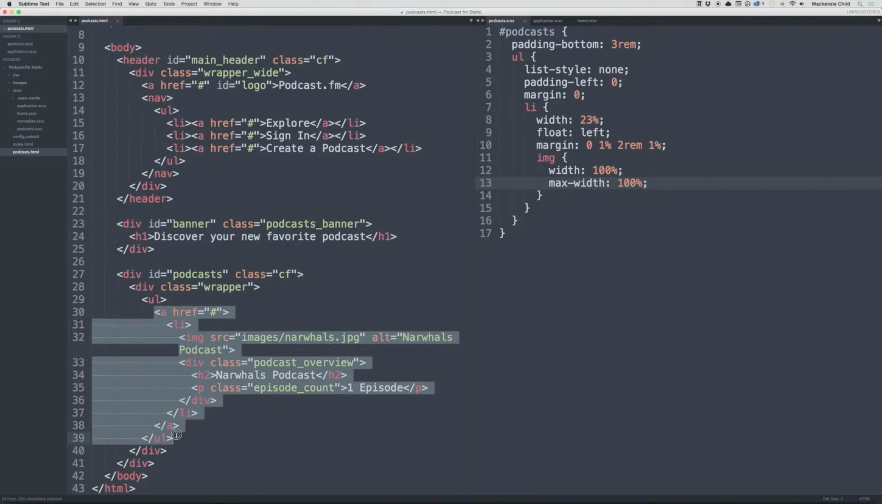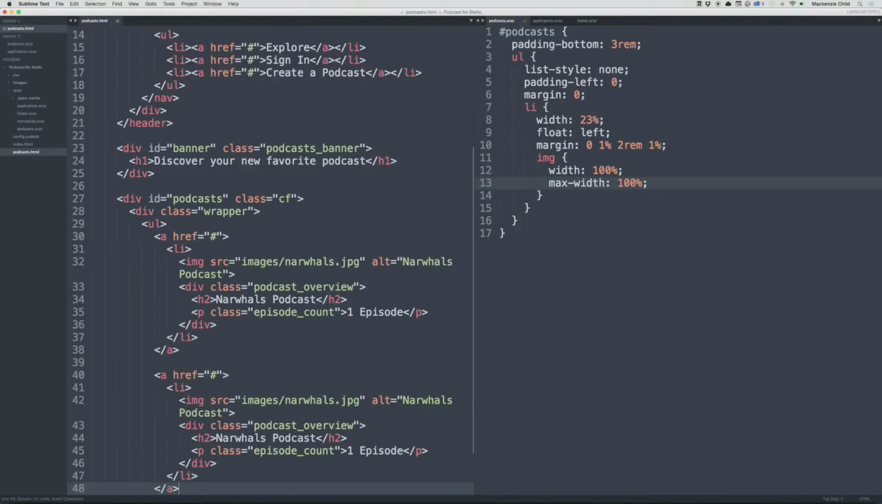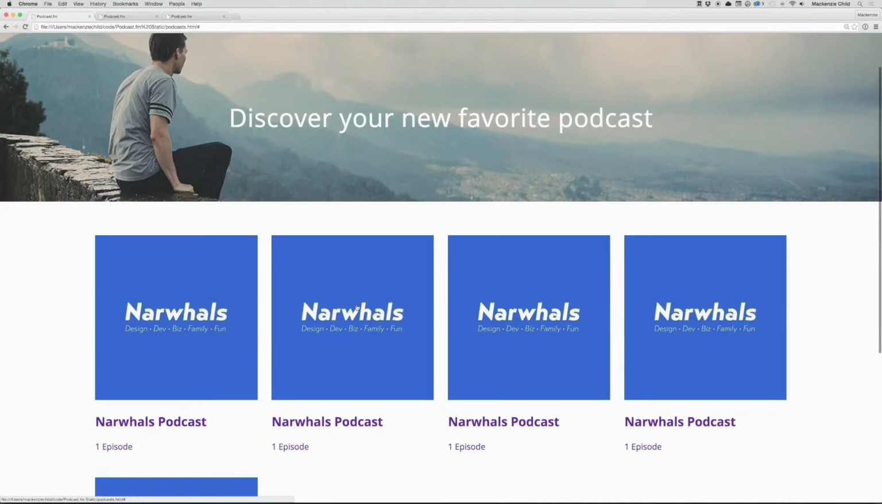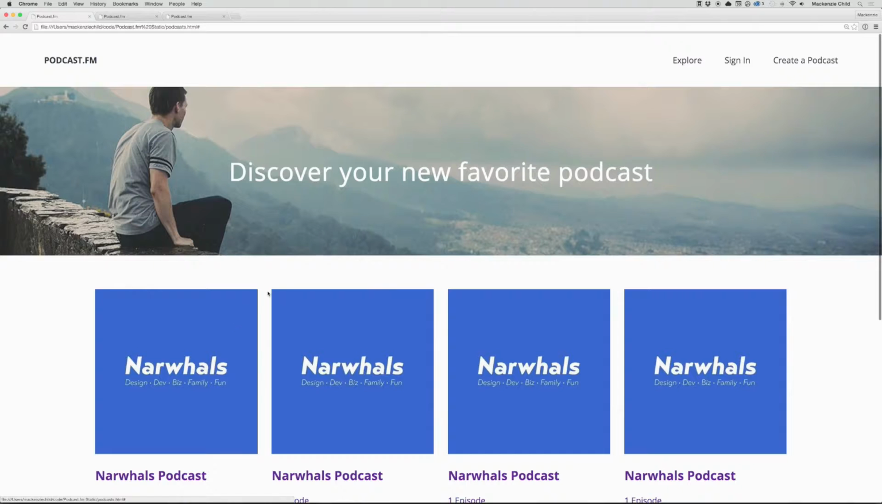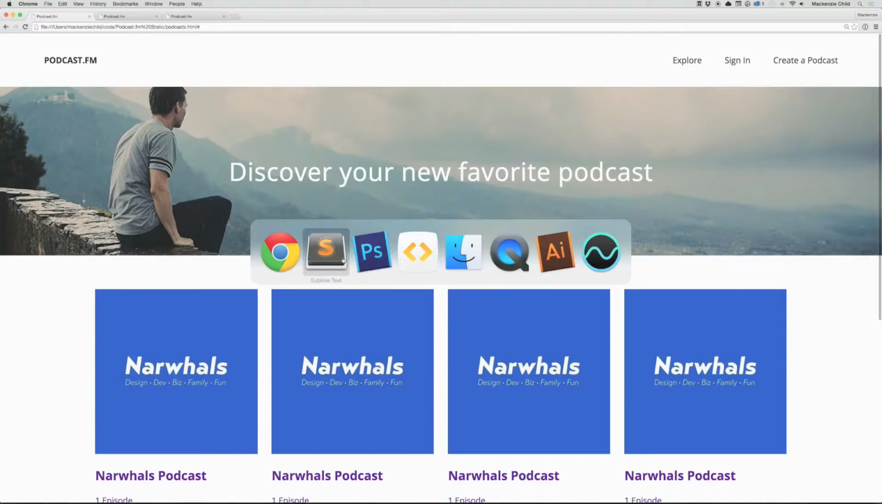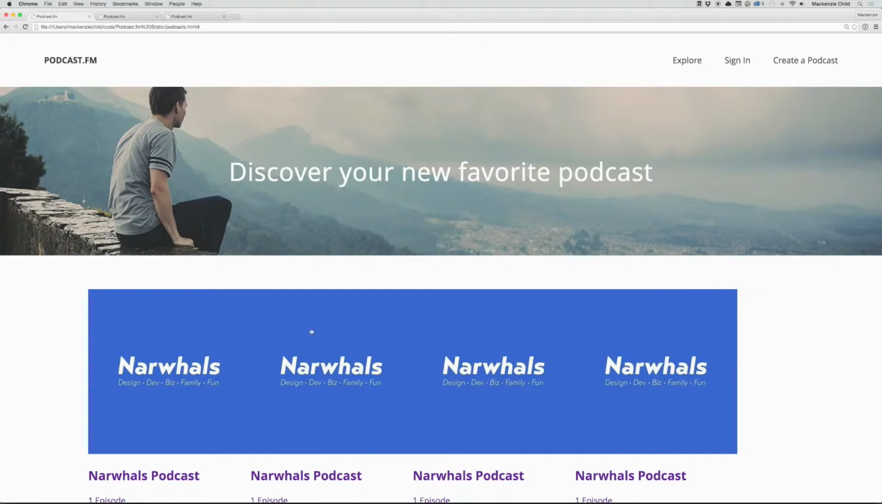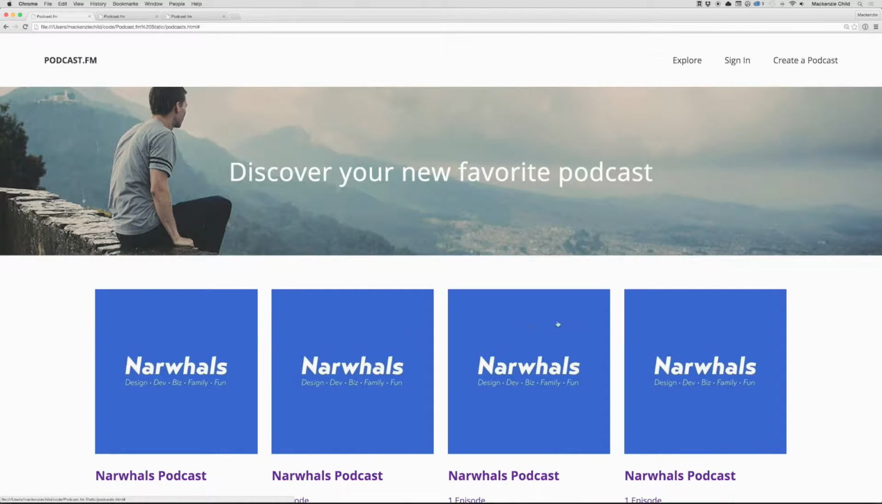And we can test that by copying from the ahref to the closing href. Let's copy and paste that, say 5 times. Refresh. There we go. So each one is 23%. There's a margin. I can show you what it does if I get rid of the margin. You can see everything's pushed up against one another, so definitely want to keep that.